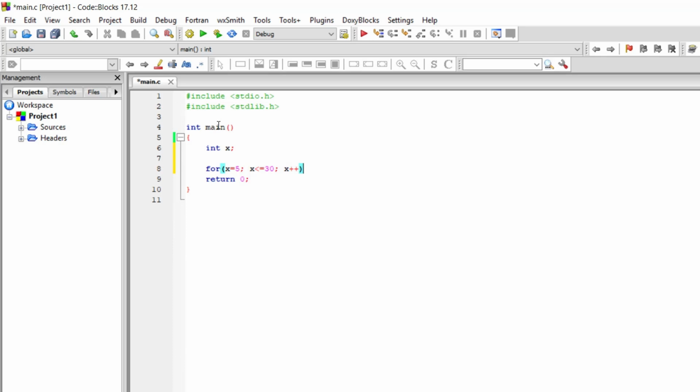So this is where you use a for loop. For x starting from 5, and x less than or equal to 30 means it's going to end at 30. If you say x less than 30, it's going to stop at 29. Then x increment moves from 5 to 6, 7, 8, 9, and down to 30. So now you have this.